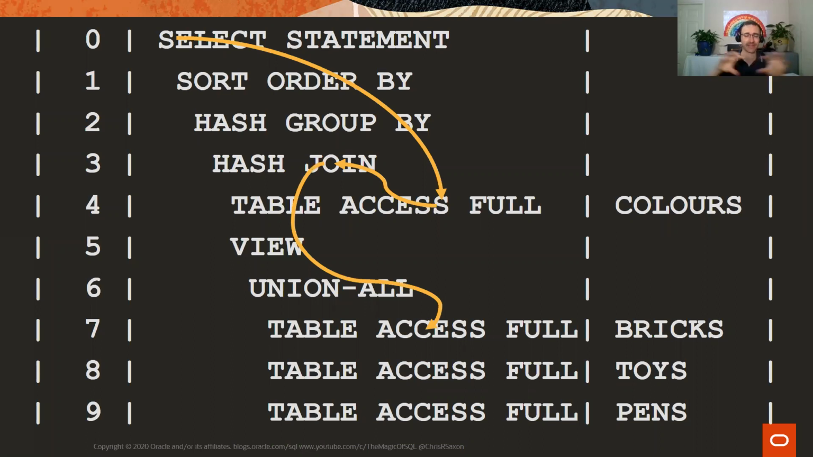So that's the next operation which has no children. And we will then work our way through these rows, which are the children of this union all. Now, usually this will happen serially, one after the other. So we'll read bricks, toys, and pens. If you're running this in parallel, the database could actually read all 3 tables at the same time. But just a standard serial plan, it'll read them one after the other, and then it'll pass the rows up to the union all, which will merge them into a single result set.